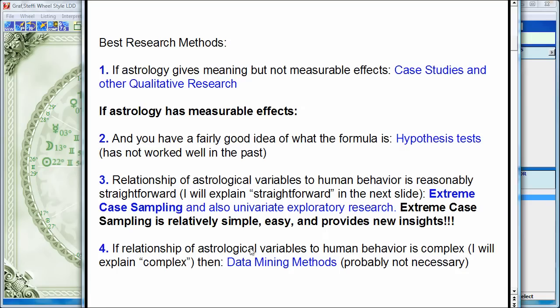Okay, well, the best method is going to depend a little bit more on exactly what kind of astrologer you are, or what system of astrology you're following, and what philosophy you have about astrology. So I've come up with 4 different kinds of methods depending on 4 different beliefs about astrology. Number 1, if you think astrology gives meaning but not measurable effects, then you don't want to do quantitative research. You want to do qualitative research, things like case studies.